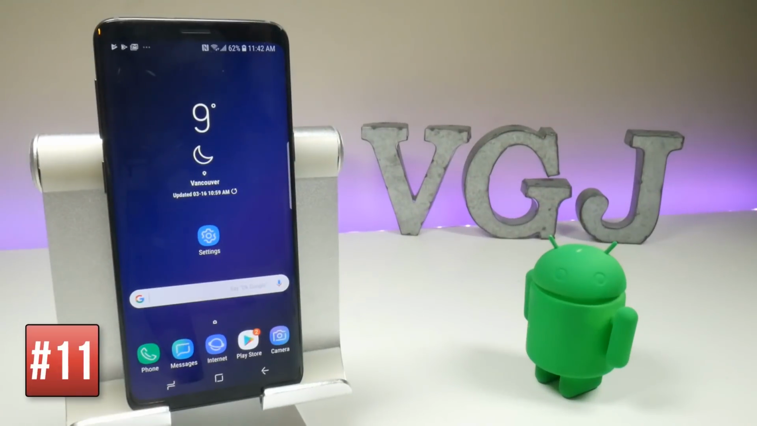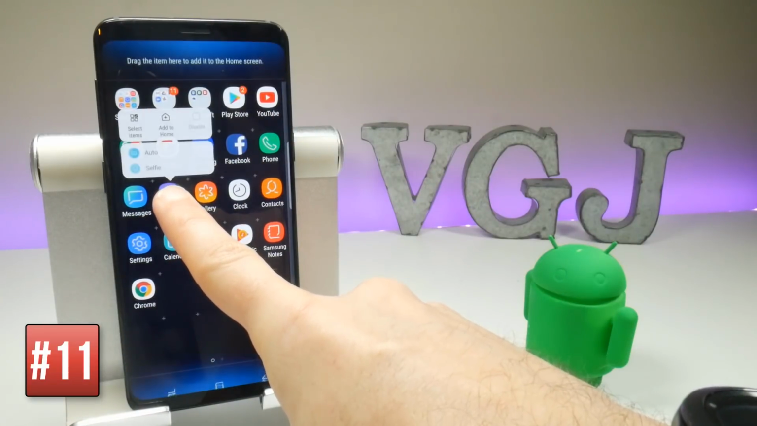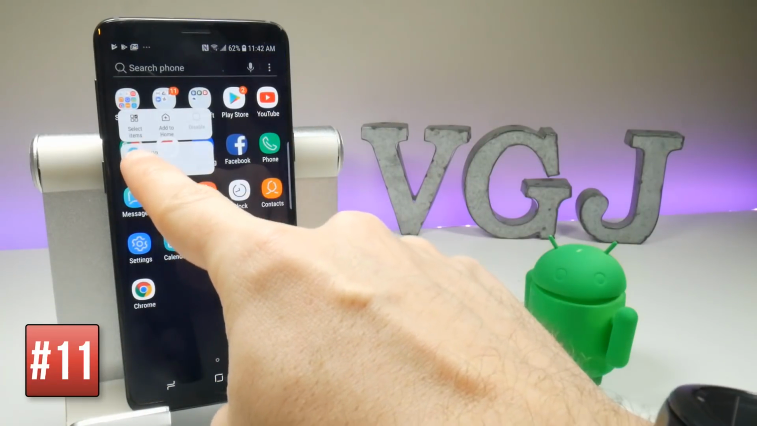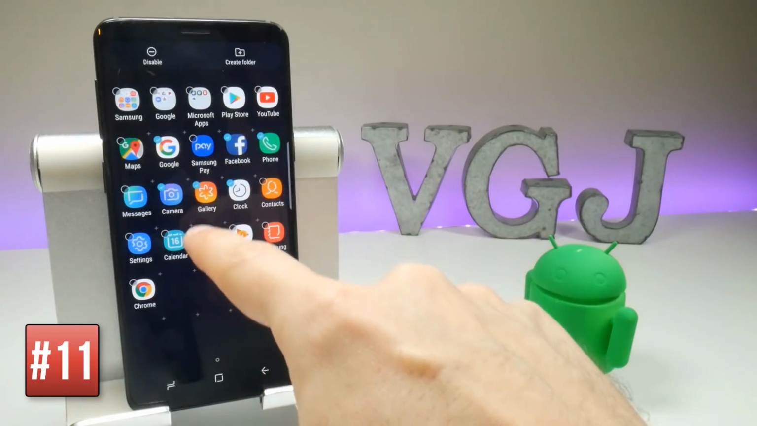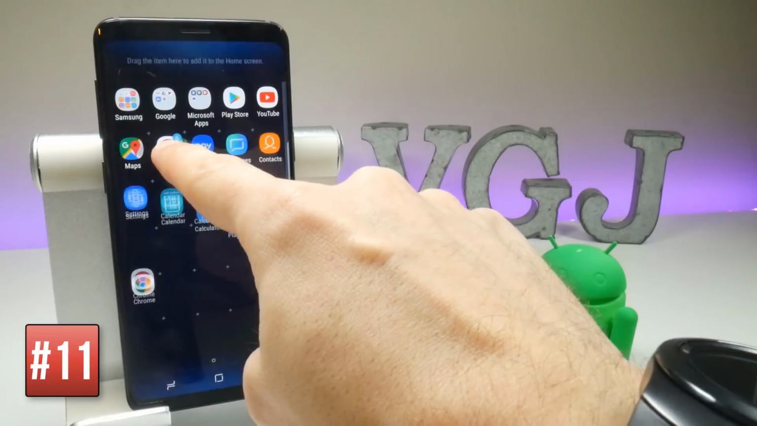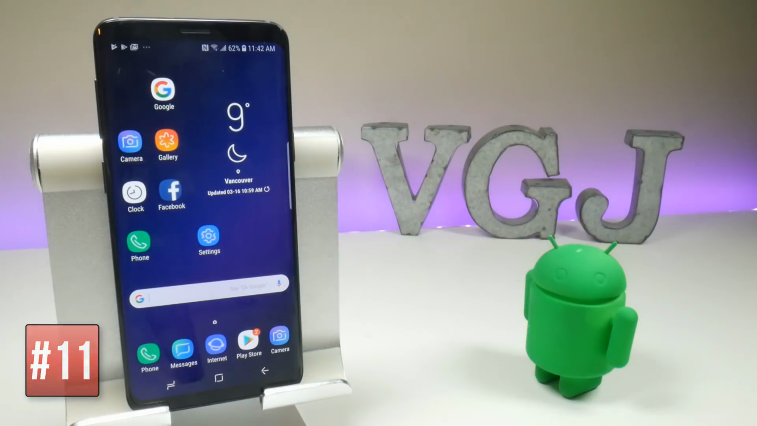If you wanted to bring multiple applications from the app drawer to your home screen all at once, again go to your app drawer and then long press on an icon and then just let go, and then you can select items. So what you can do now is select multiple items like that, and then you can drag them up to the top and drop them down, and it'll drop all of those icons all at once.